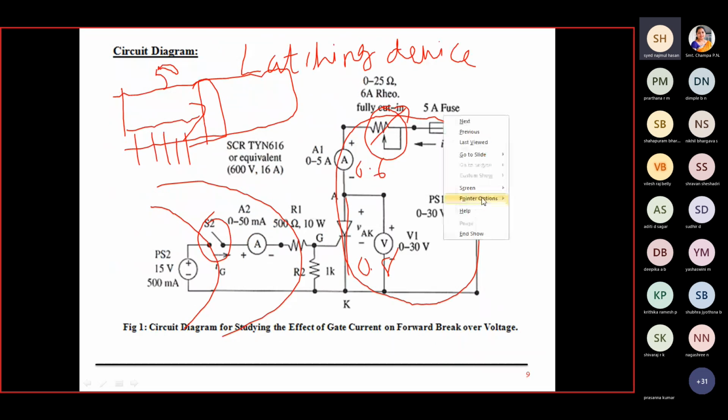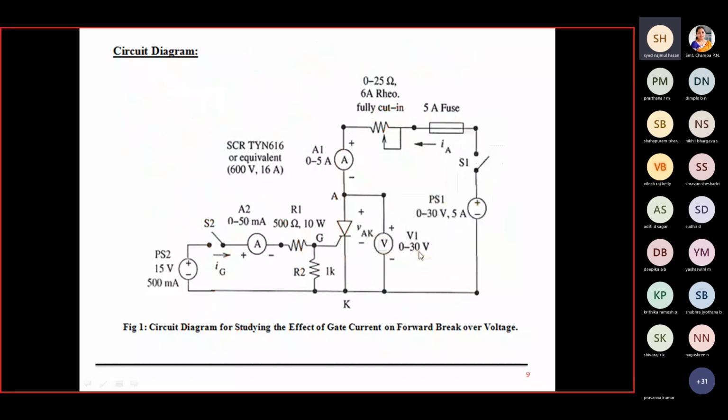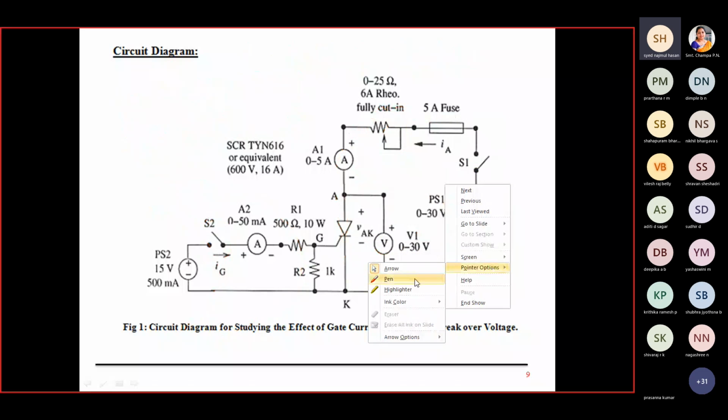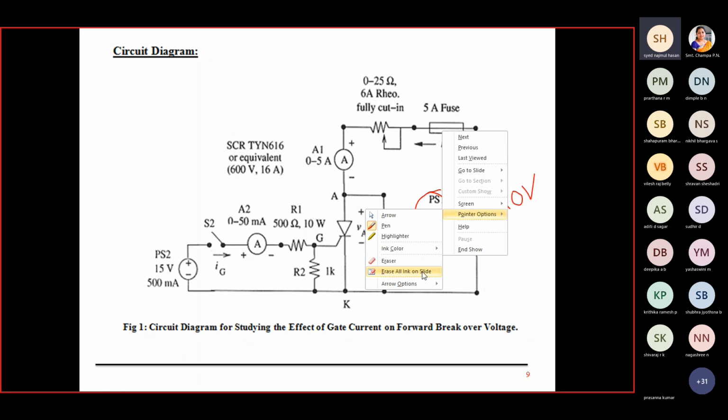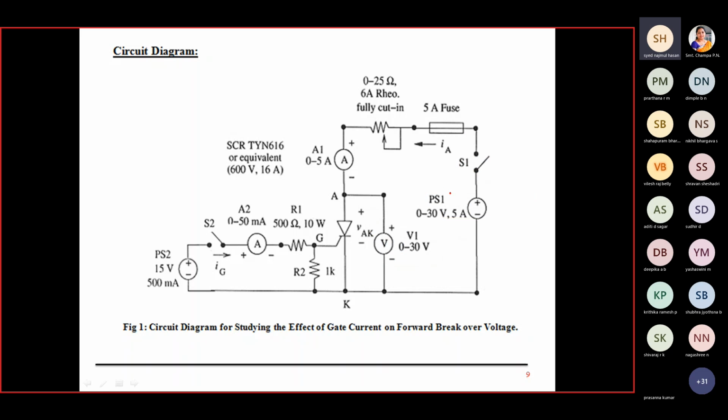So that's the first set. Next, what we do, conduct the same experiment by keeping PS1 at 20 volt instead of 30. Again, conduct the experiment the same way. What is the same way? Initial conditions. Go to initial condition: PS1 should be 0 volt, PS2 should be 0 volt, and the current knobs of both the power supplies should be at maximum.